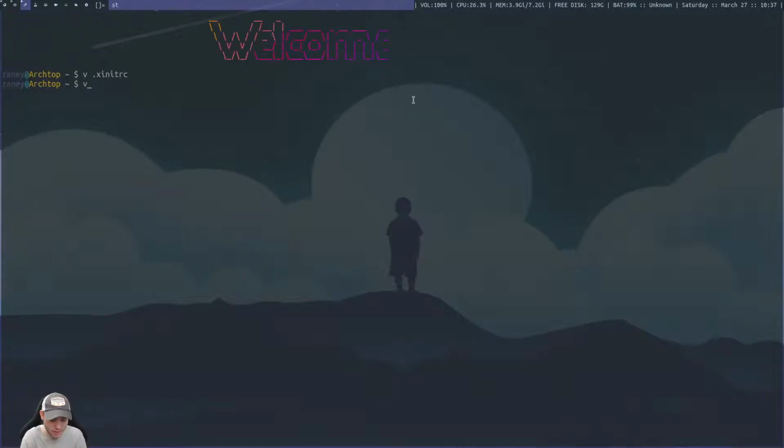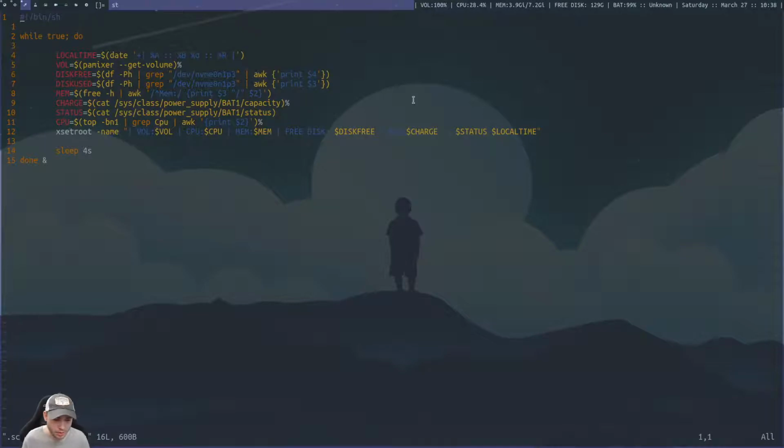But here is my status bar, which I also did a video on, so you can check that out too if you want. But yeah, this is a pretty simple and straightforward script, and you can see I've got it sleeping down here for 4 seconds. So essentially the script just reruns itself every 4 seconds.